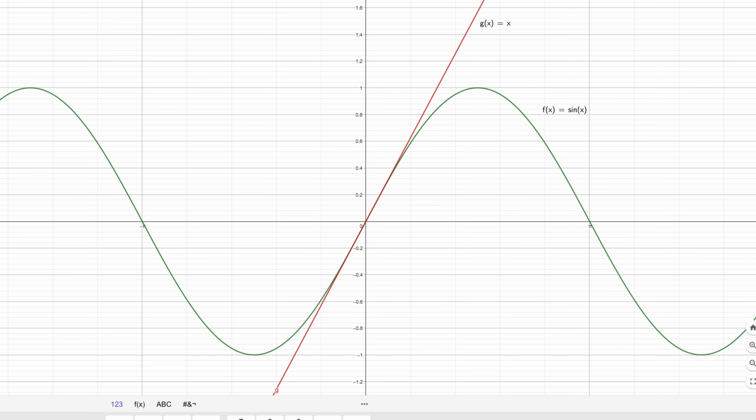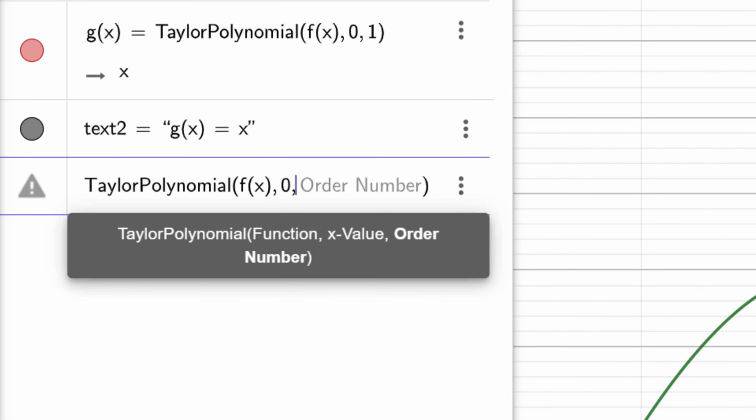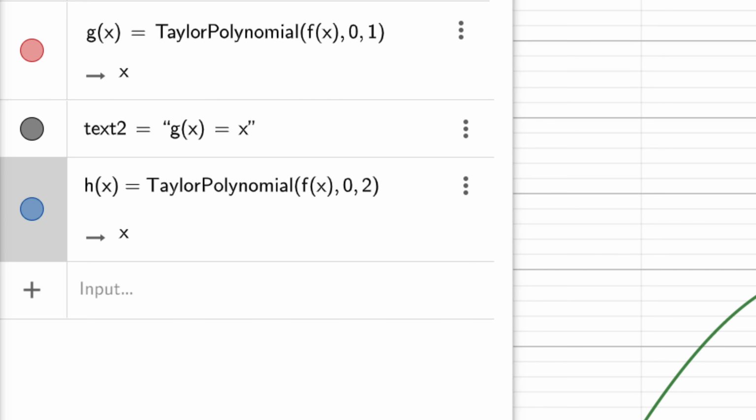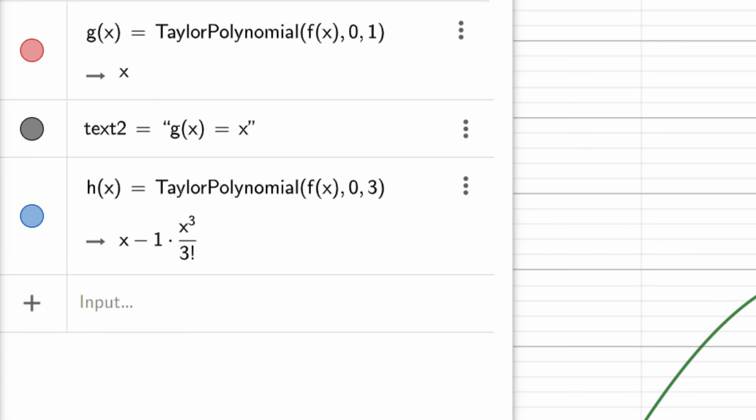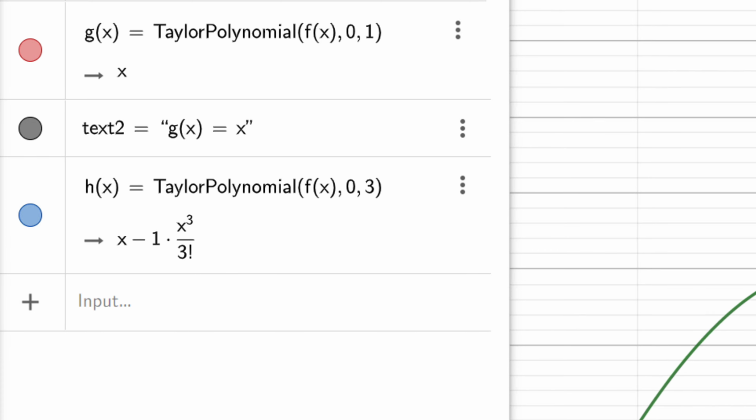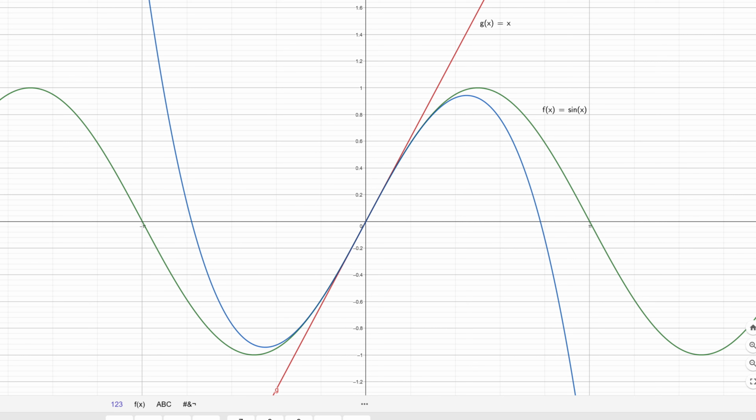We will expand a few more terms, meaning that we will increase the order n to see how the Taylor series behaves. Actually, the Taylor series with the second order is the same as the first order for this particular function. Then we can increase the order to 3. So we have an additional term, minus x cubed over factorial of 3, which is shown as h(x). h(x) is given as a blue curve, and it offers a better approximation of the given function sin x.